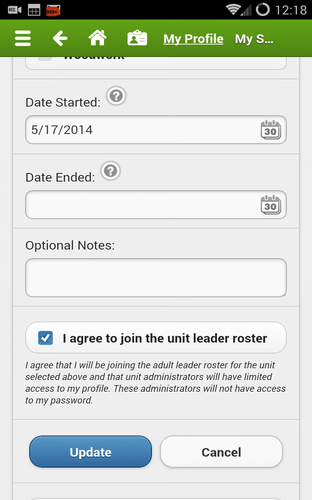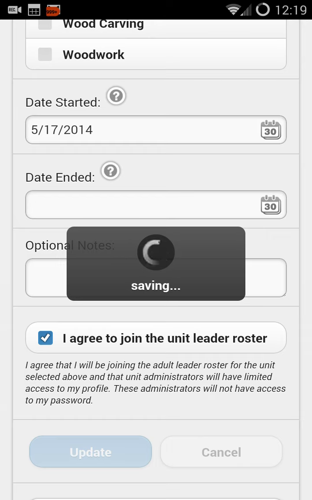These notes do show up to the leaders when they search, so if you do a particular one of your merit badges, but you do it at work and it's at a different location, you might want to note that. And we're going to update. So now I'm available on the search list for a few merit badges.